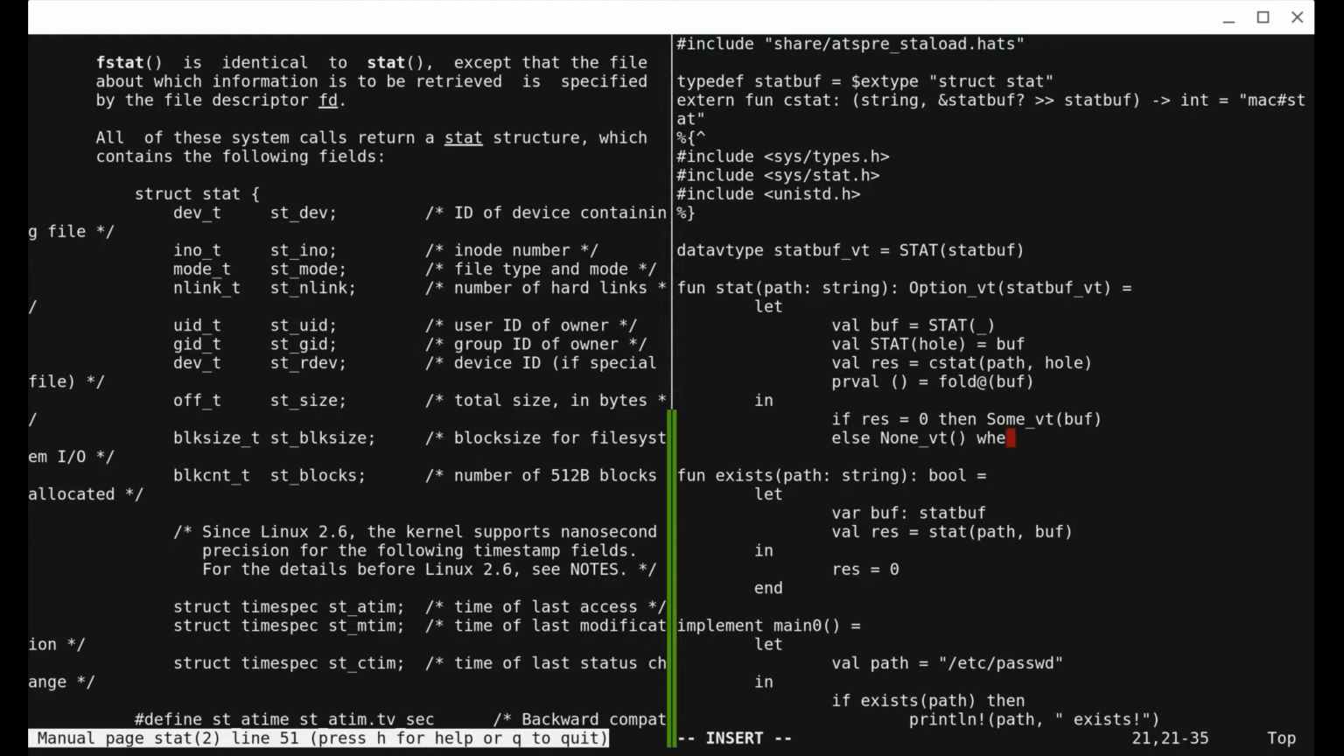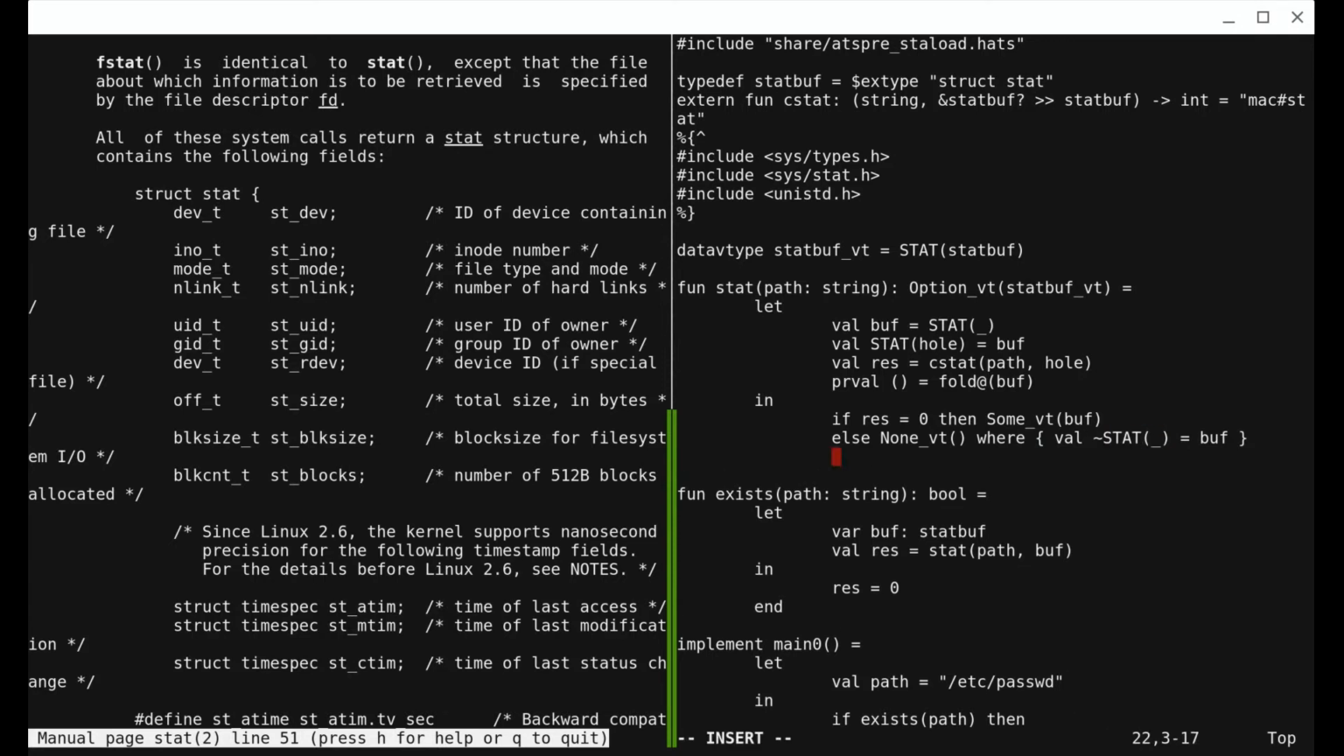Let's say none vt where we just clean up the stat. This is again the tilde of destruction that frees up. It's pattern matching with freeing. So we're just going to go ahead and get rid of it now. All right, that seems like it works.